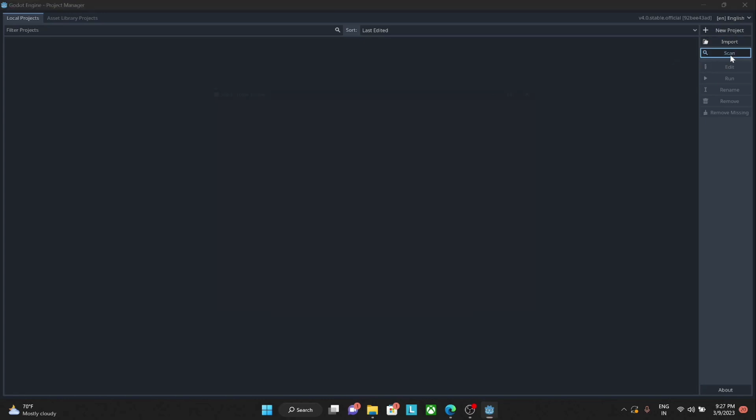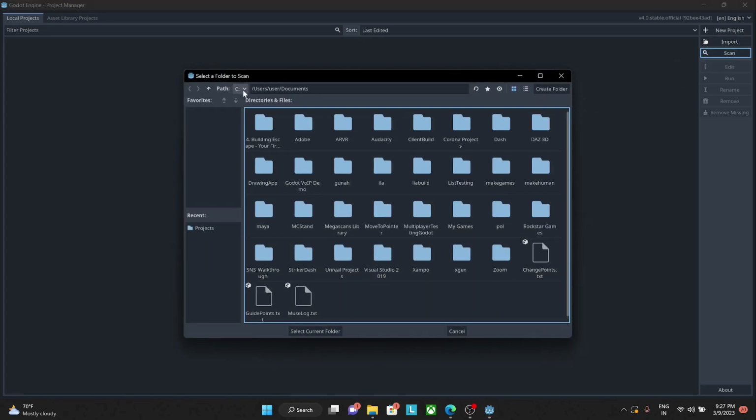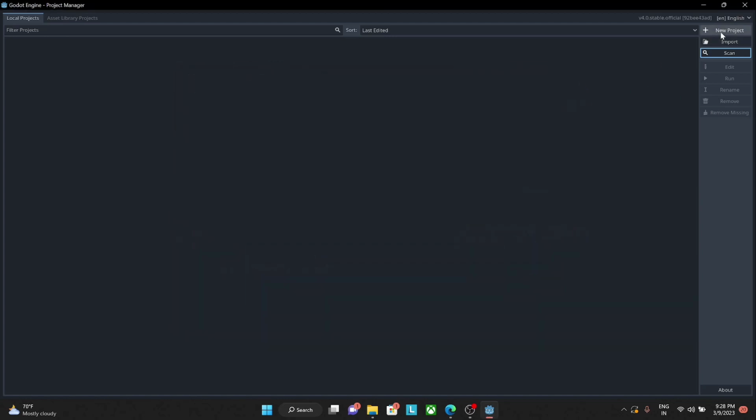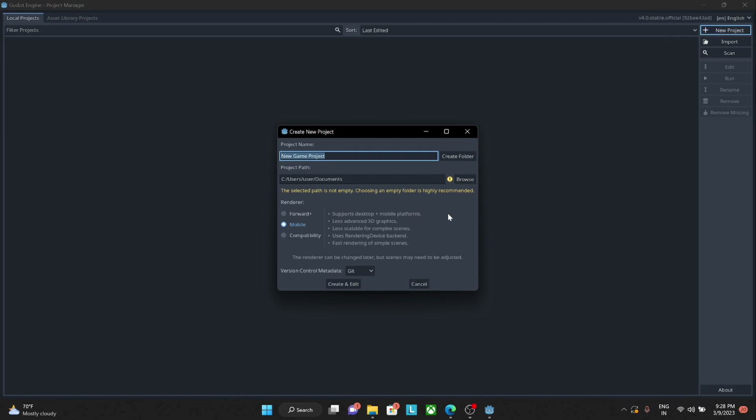Next is the scan button. Here you can click and give it any path, and if there is any Godot project available inside that folder, it will go inside and scan every path along a given drive. So for now we'll just create a new project. So now click on create new project.